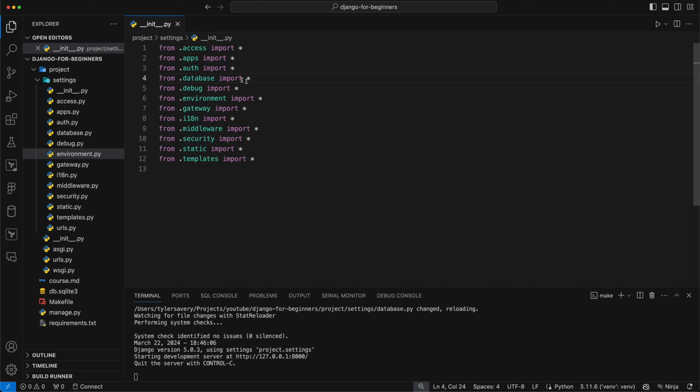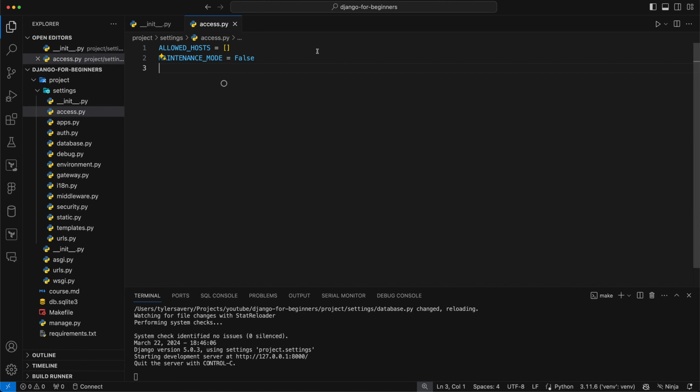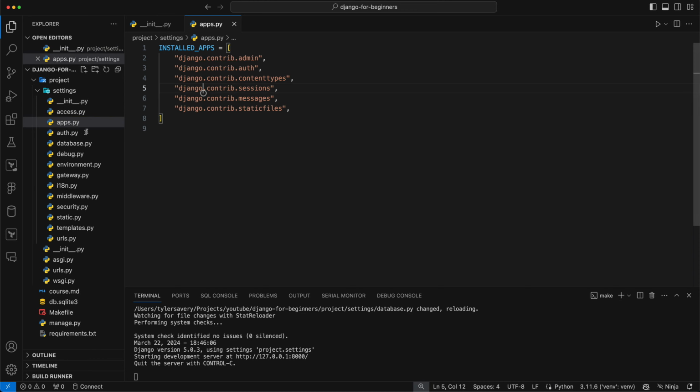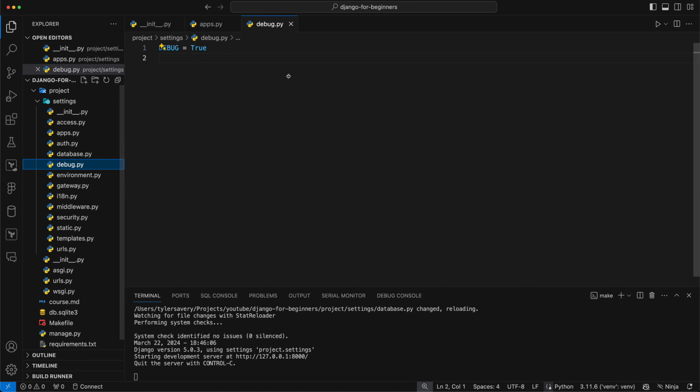All right, so I've taken the time to break these up in a way that I like. Again, optional. But basically, what I've done is in my init.py, these are all the different files that are now in this folder: access, apps, auth, all that kind of stuff. If we look at any of them in particular, you'll see they're very compartmentalized to the things that have to do with this. So this is everything to do with access: allowed hosts, something called maintenance mode that is not being used right now, but is definitely a handy thing that we'll get to. We have all of our apps in here. We have stuff like our debug.